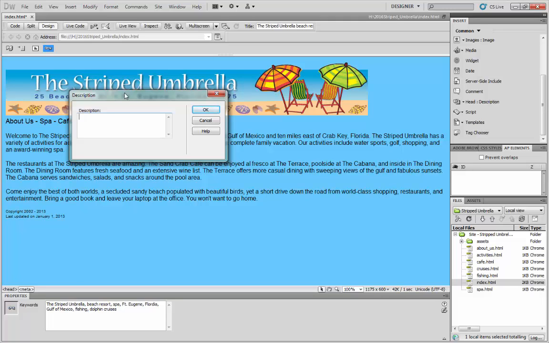So your description is on page 2-8 in instruction number 2. It reads, the Striped Umbrella is a full-service resort and spa just steps from the Gulf of Mexico in Fort Eugene, Florida. This spelling and capitalization matters also because people will view that in your searches.